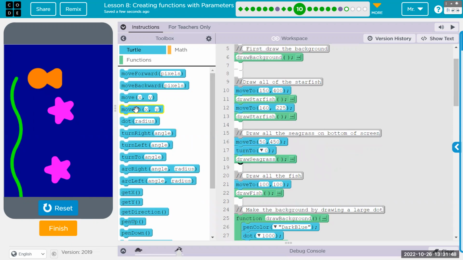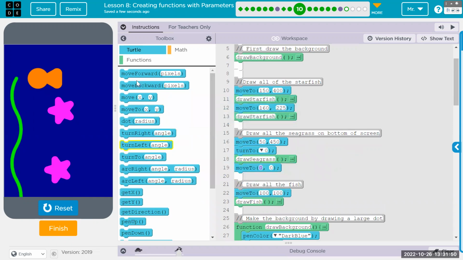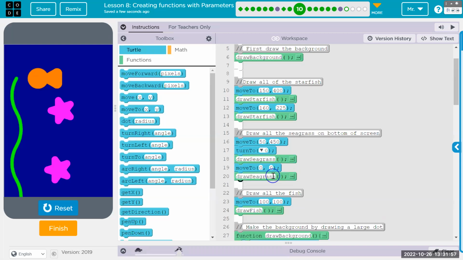Let's do the same thing and see what happens. Let's do a move to and call draw seagrass again. And just to figure out what's going on, let's go middle again, because we haven't really broken down how the function works. So we can just run and see what happens.